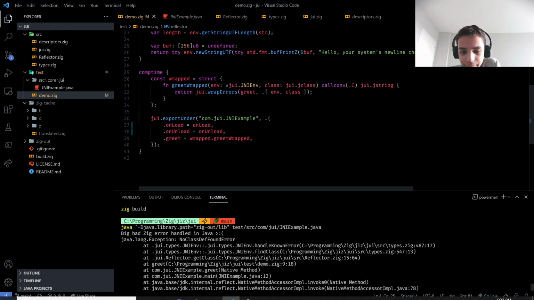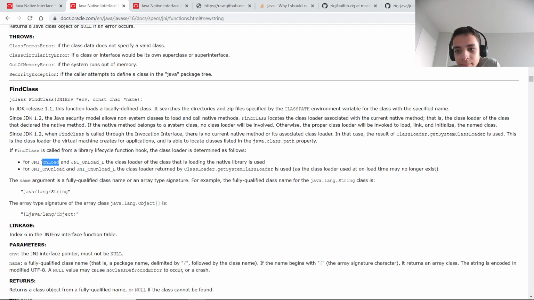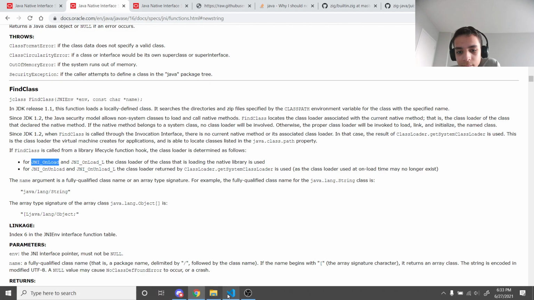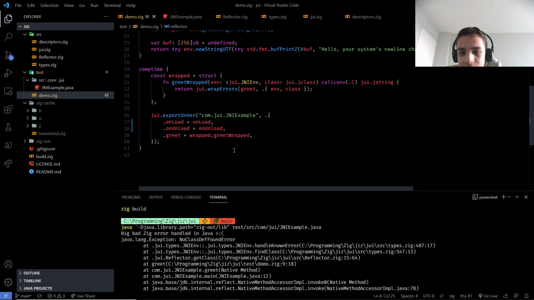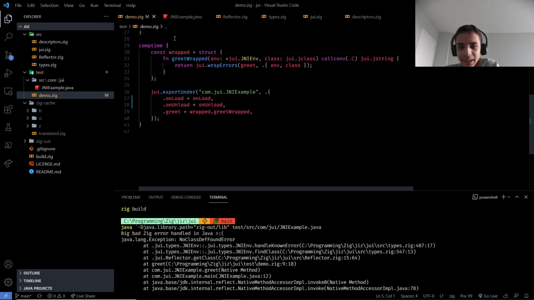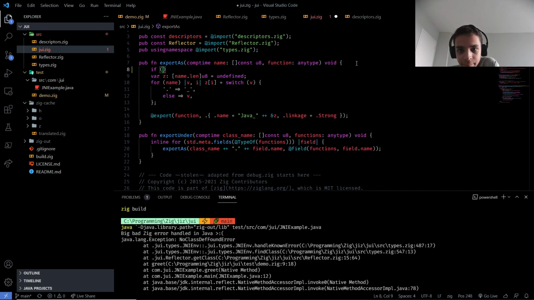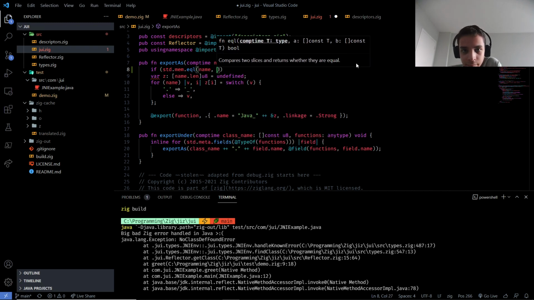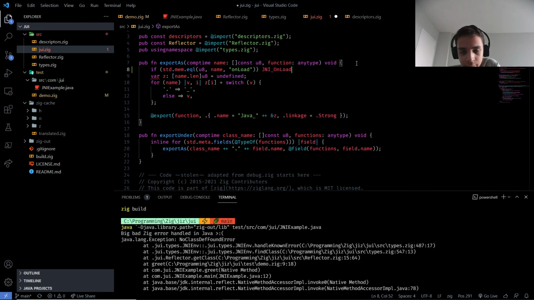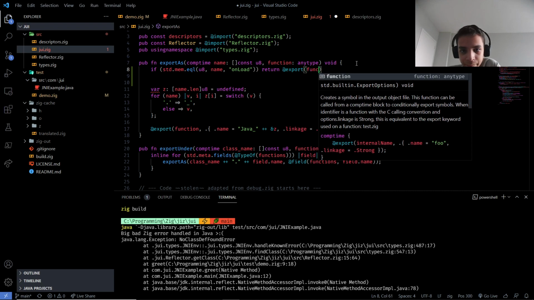Let's implement onload and unload. Where is my... there it is. Oops. Right, so this is pretty simple logic. All I have to do is add an if statement here, right? So if the name is equal to onload, and we can return this.